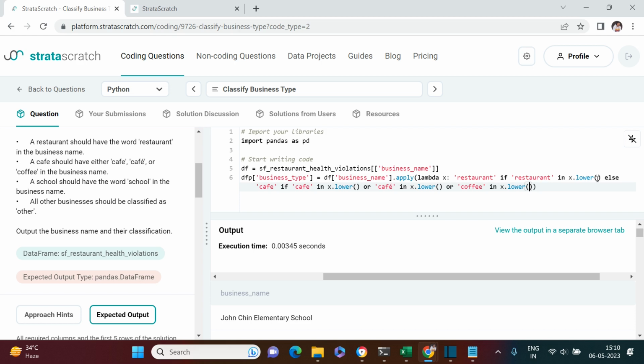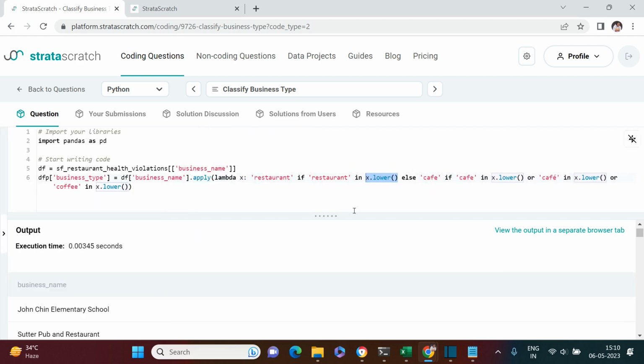I'll quickly help you understand. Till restaurant it is clear, right? I just hope that it is clear till that point. Now after restaurant it says else. If it's not restaurant, then check if it has cafe. It is saying produce cafe in business type if cafe is available in x, or if cafe in French style is available in column x, or if coffee is available in column x. Right, hope it was clear.